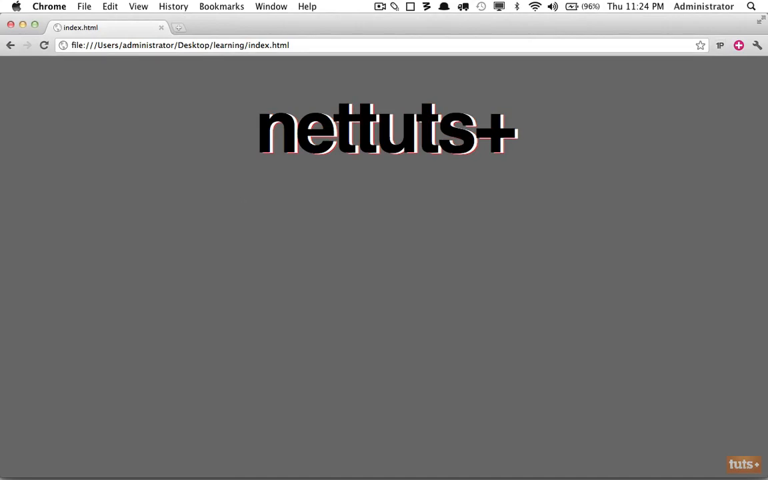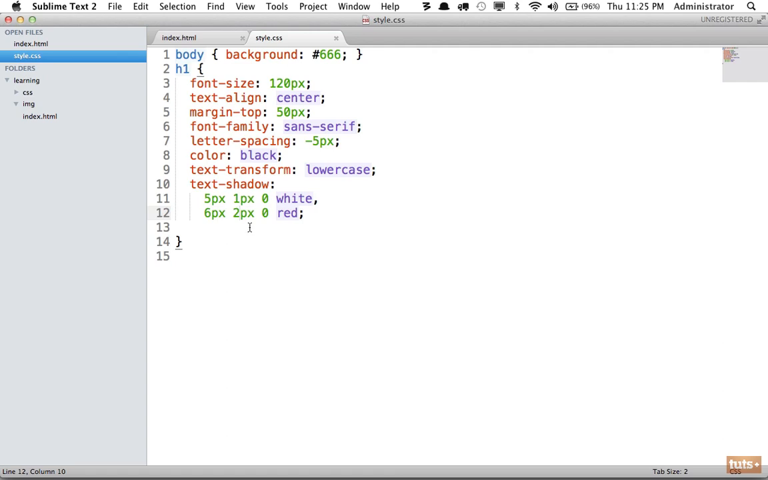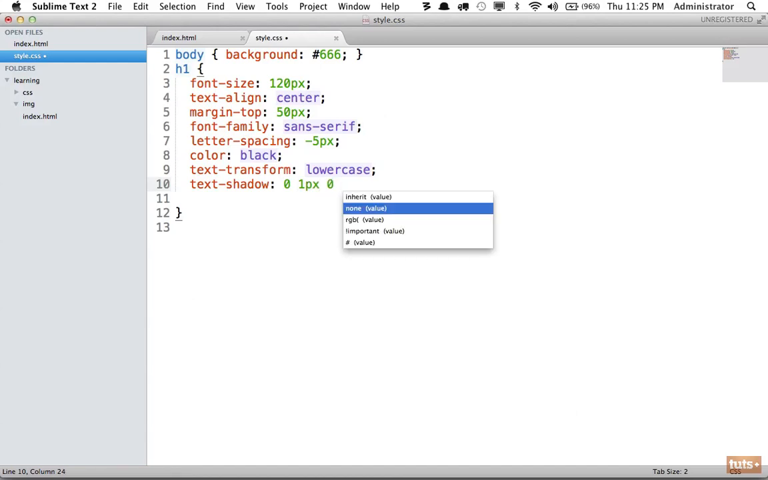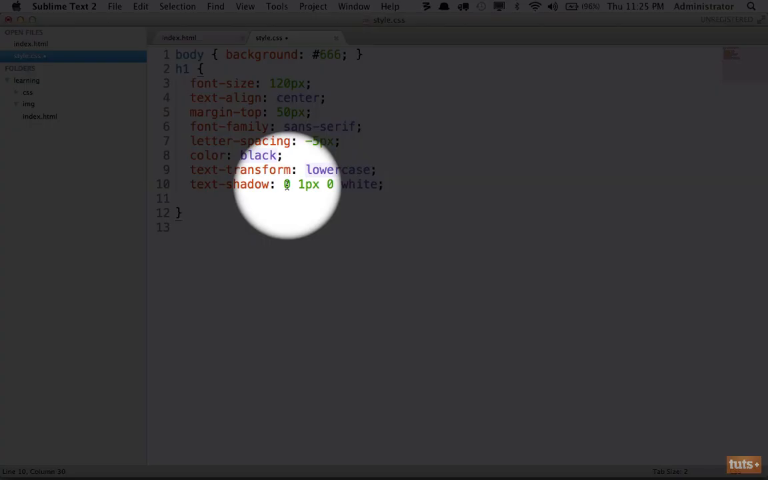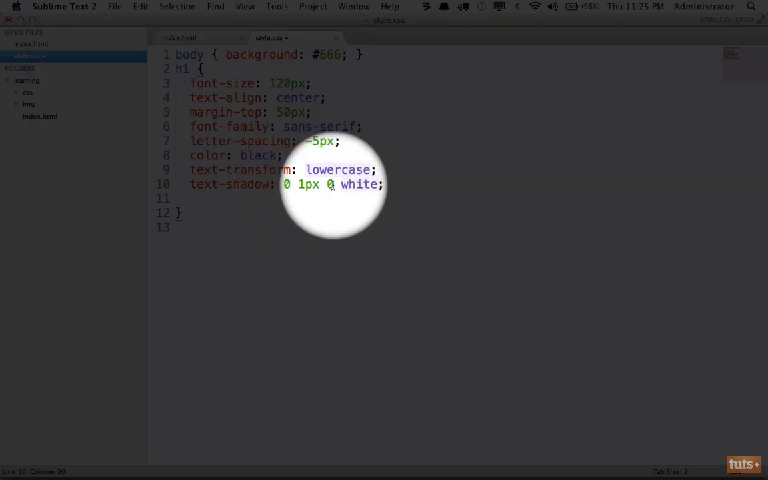Anyhow, you can have a lot of fun playing with text shadows. Things like the traditional fire effect that you would create when learning Photoshop, you can actually do that within CSS as well, simply by applying a long list of text shadows. For now, I'm going to bring this back to 0, 1 pixel, 0, white. Again, that's x-axis, y-axis, blur, and color.